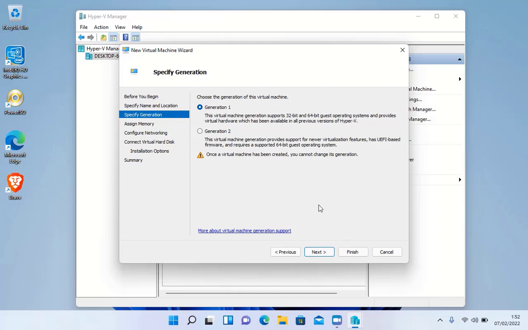Here you can select the virtual machine generation. Generation 1 supports 32-bit and 64-bit guest operating systems. The second generation provides support for newer virtualization features, has UEFI-based firmware, and requires a supported 64-bit guest operating system. Because I will install Windows 11, I choose the second generation. Then click the Next button.